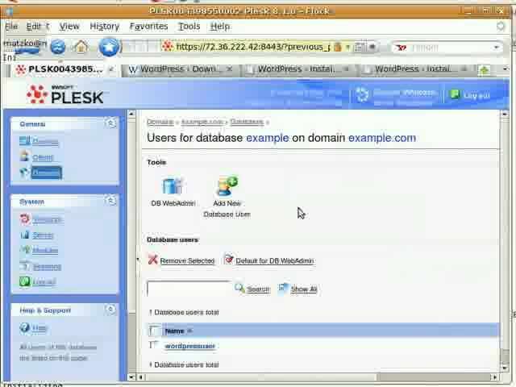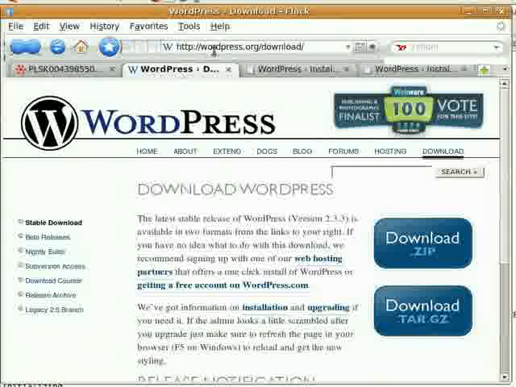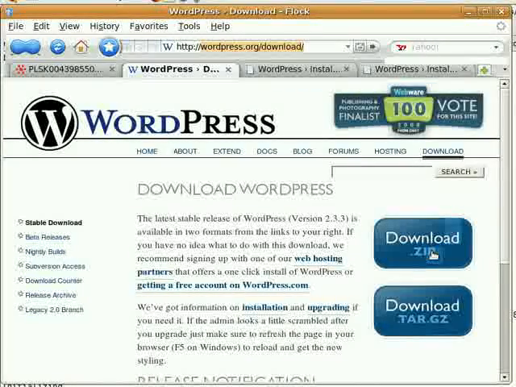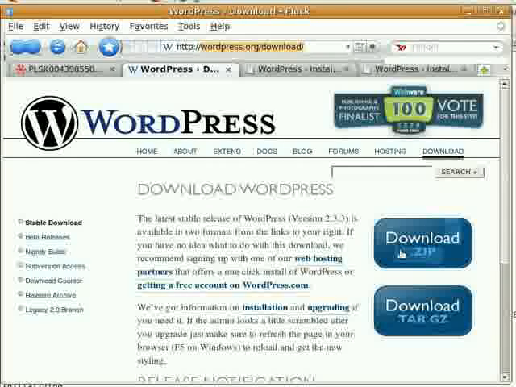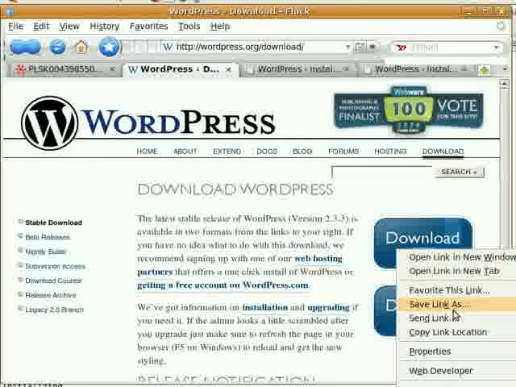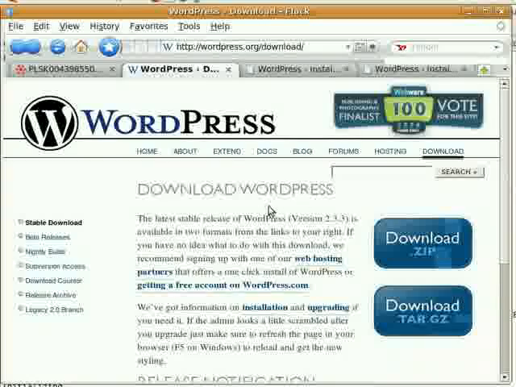So the next thing I need to do is get the WordPress files themselves. So let's go to wordpress.org/download and download the latest version of WordPress. Here you see download.zip. So just save that link either by right-clicking and choosing Save Link As, or by clicking the download link. And be sure to save it to a file directory that you can find later.